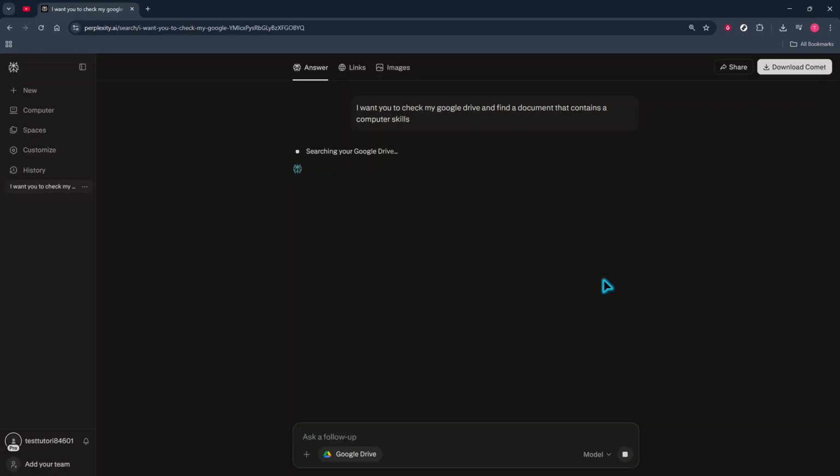Perplexity will search your connected drive and synthesize an answer grounded in your files. As results appear, look for citations or source cards. These point back to the exact documents used so you can verify details and open the originals if needed.